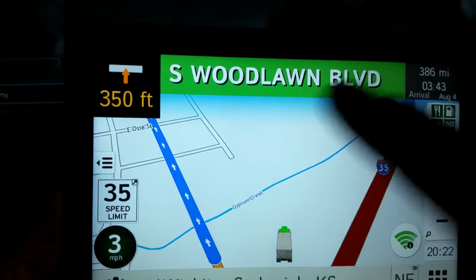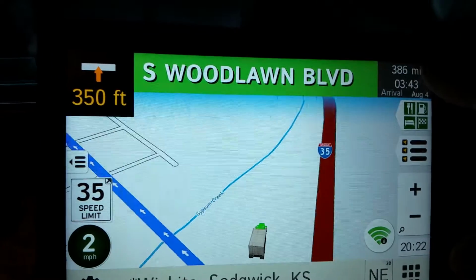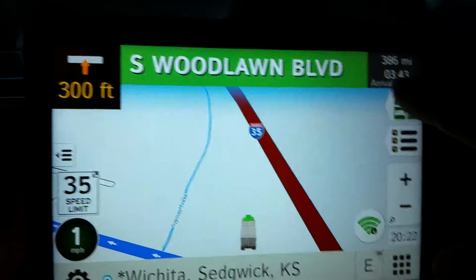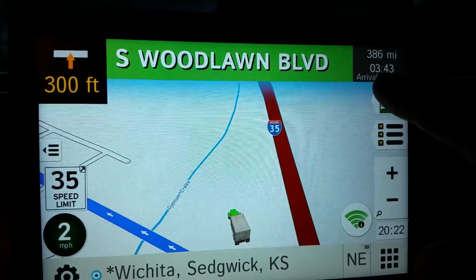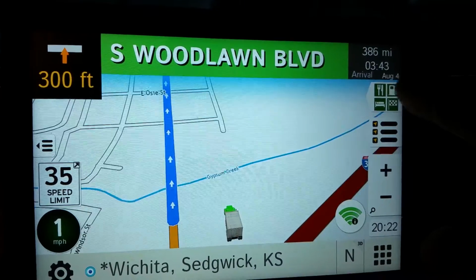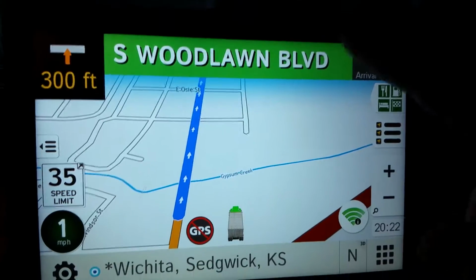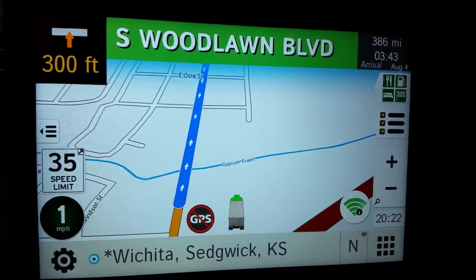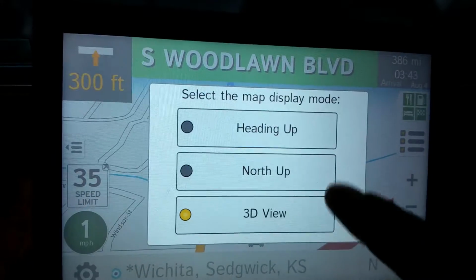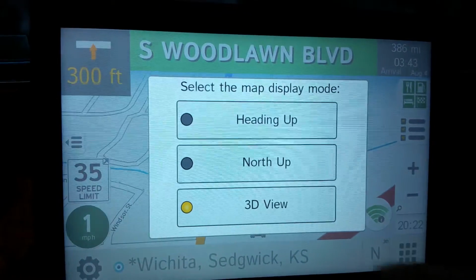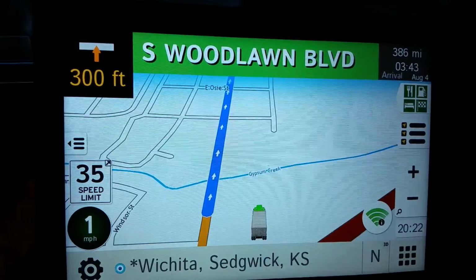We're showing 386 miles. Shows I'll be there tomorrow morning at 3:43 a.m. Technically I'm not going to Des Moines today, but anyways, so for instance, you can go change the view. Now see, one thing that I was having trouble with, I like 3D view.